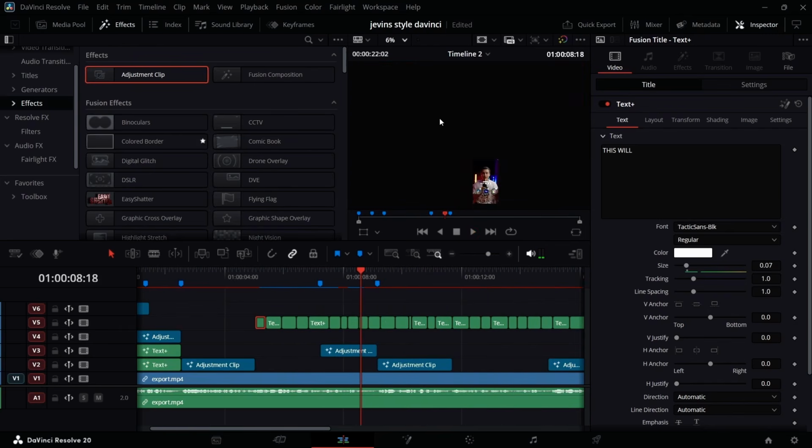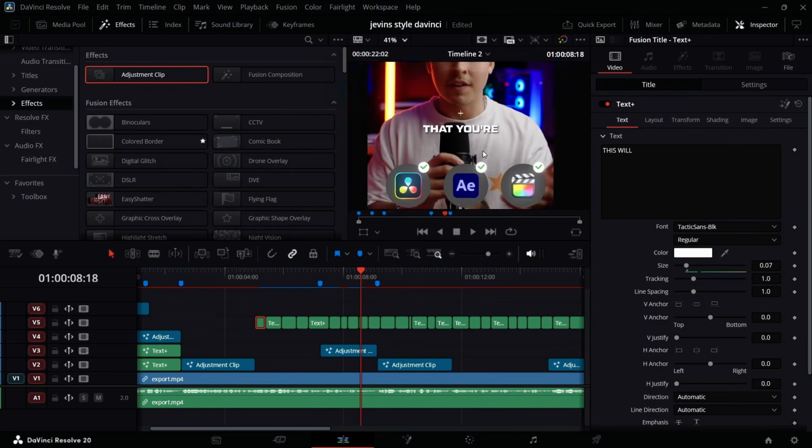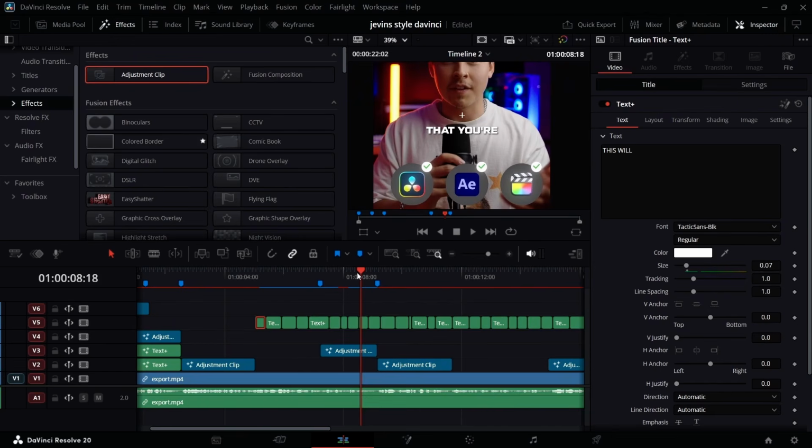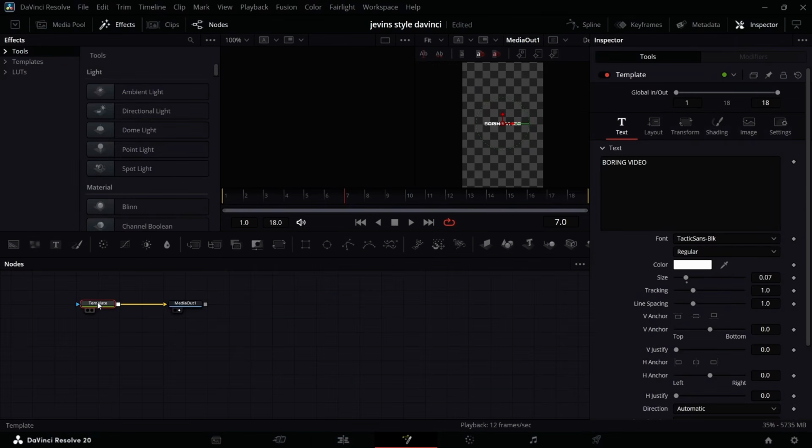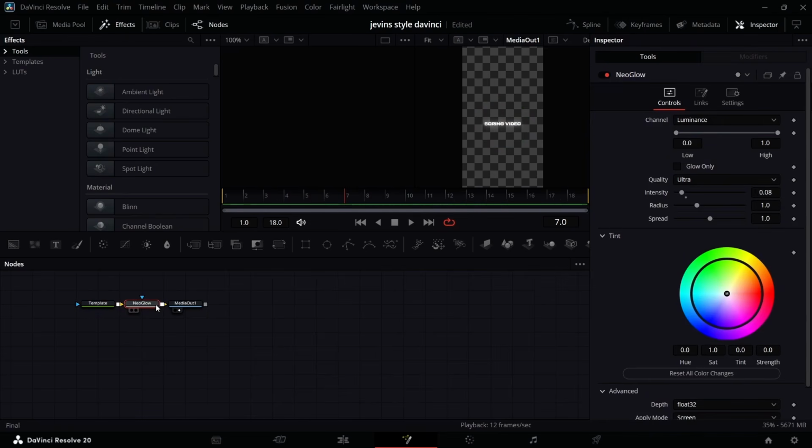Now it's your choice for you to decide. You can either leave the text on screen with this animation, or you remove the text totally. But I've shown you how you can do. Now you can come where he says boring video. This one, open this one in the Fusion page, add a glow, Control V, and then select the boring.